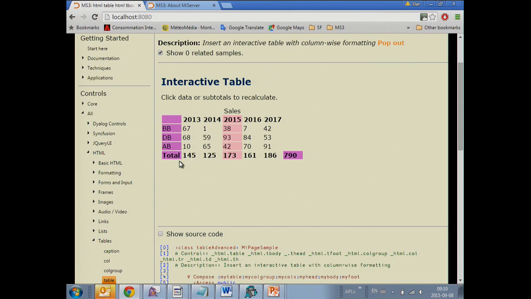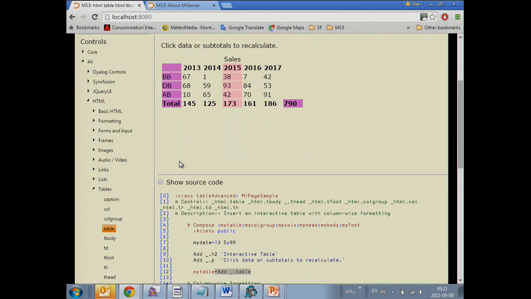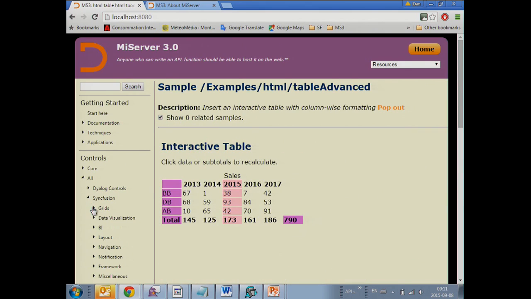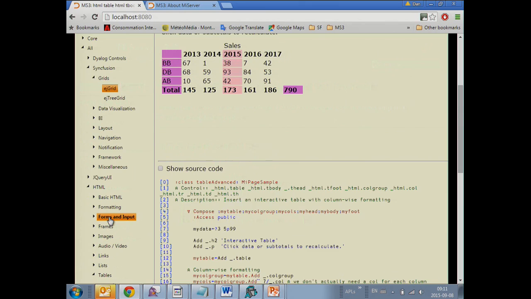If you have something which is really complicated, you would like to have, for example, pages that flip, and then you want to sort and do all kinds of things. There are some widgets that Syncfusion provides that we can use. And if we look at Syncfusion's grids, for example, there's an example here.